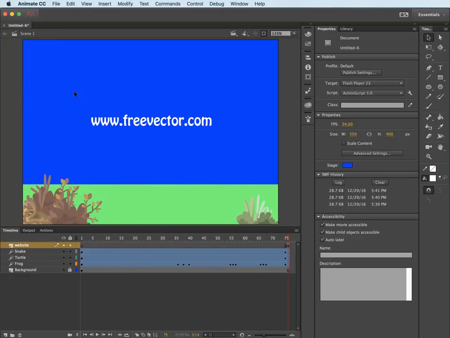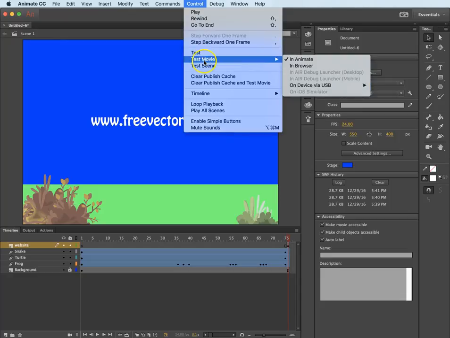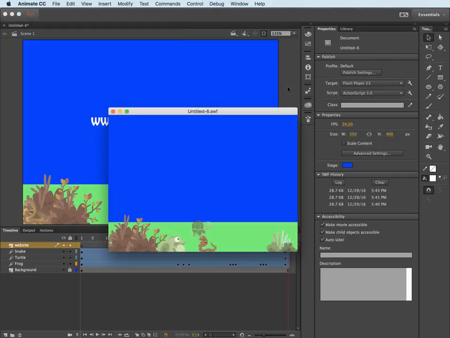Okay, in Animate CC, it stops. But let's go to Control, Test Movie in Animate. This will actually show a SWF movie version of my animation. Let's see what happens. See how it loops over and over and over? We will stop that.